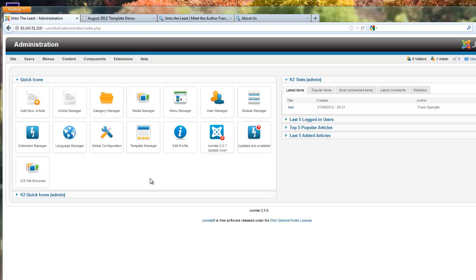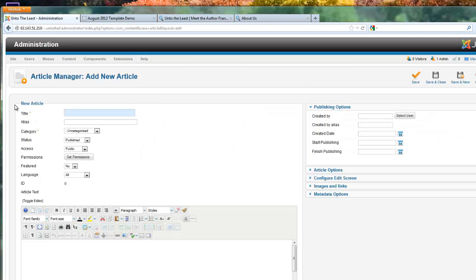And when you want to add a new article, perhaps the easiest way to do that is just to click on this large icon here, add a new article. Now, when we talk about articles in Joomla, they are really more containers for any type of content that you want to add. It's not just restricted to text.